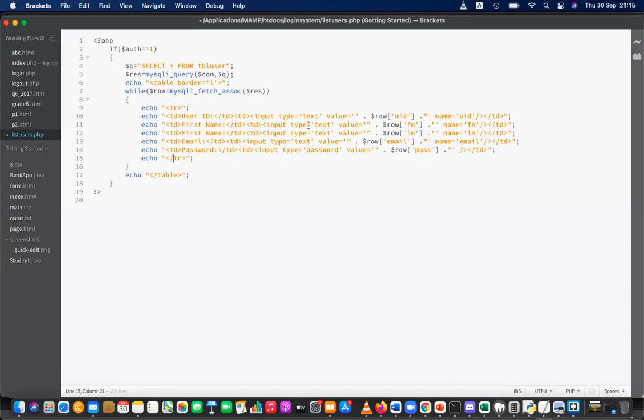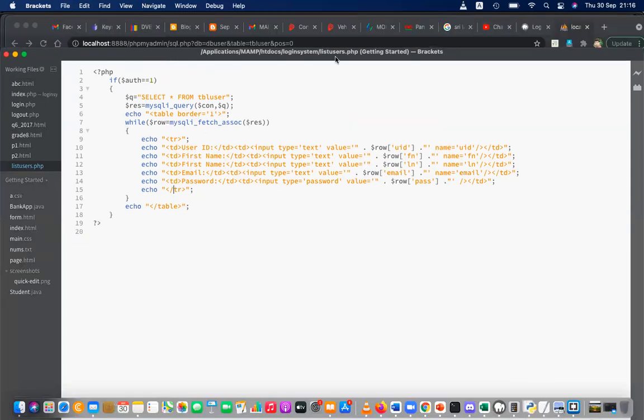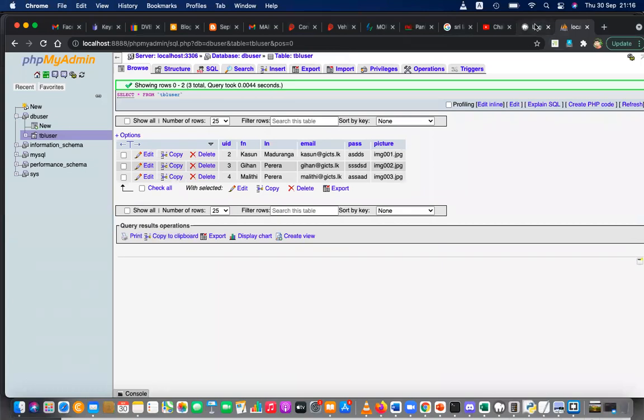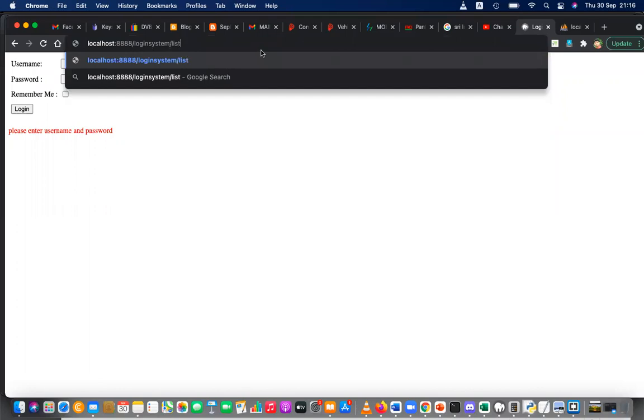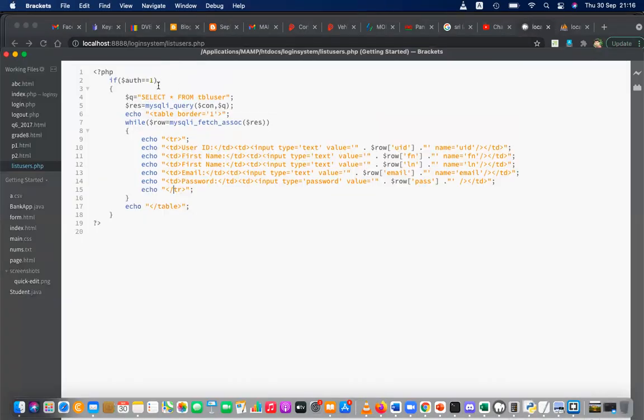Okay, so let's save this. Here I have not connected to the database, nothing is there. If I try to access listusers.php, it's blank, because the auth is not set to 1. If authorized only, this will be displayed. That means you have to log in and come to this, and then only it will be displayed.